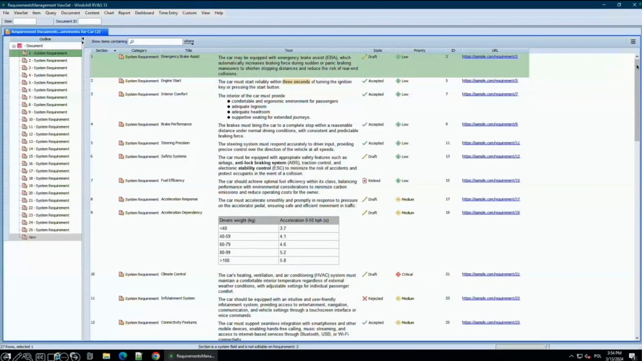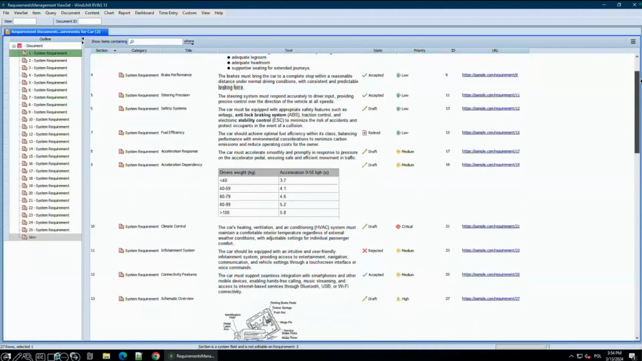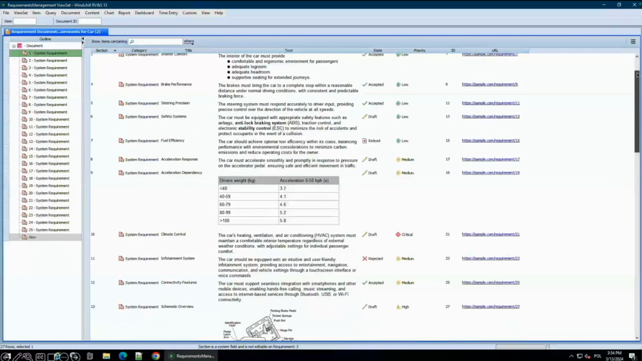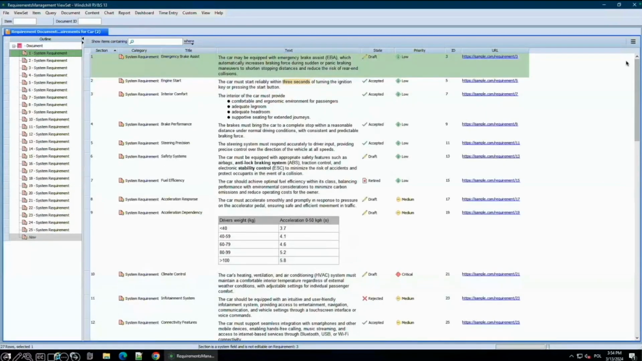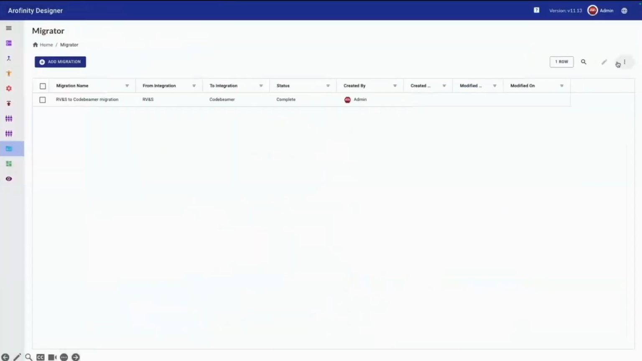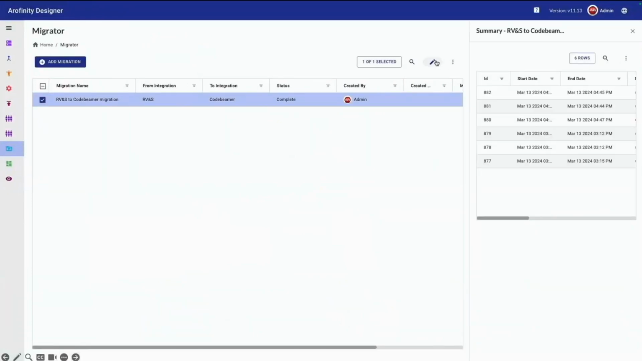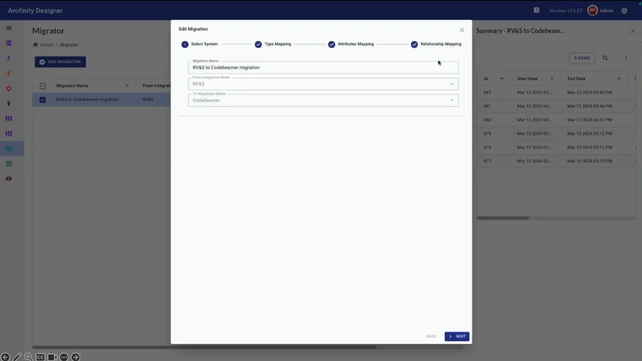All right, so firstly, we see the Windchill RV&S. We see a requirement document with its requirements and some attributes we are going to migrate with rich formatting. To start the migration, I'm going to AroMigrator. Here we have a simple definition of the migration process. Firstly, we start with specification of source and target systems. In this case, RV&S and Codebeamer, as I mentioned.